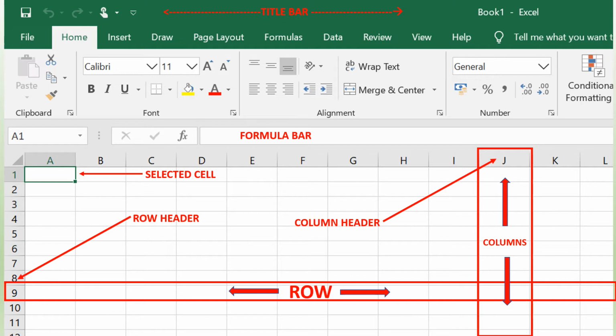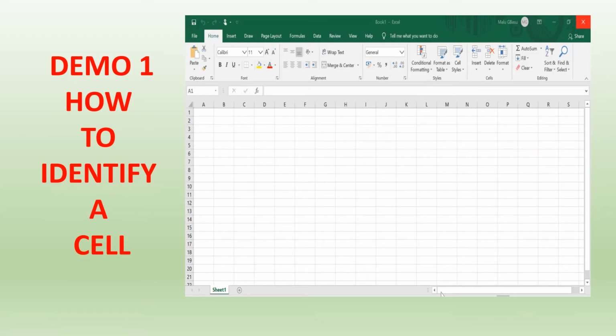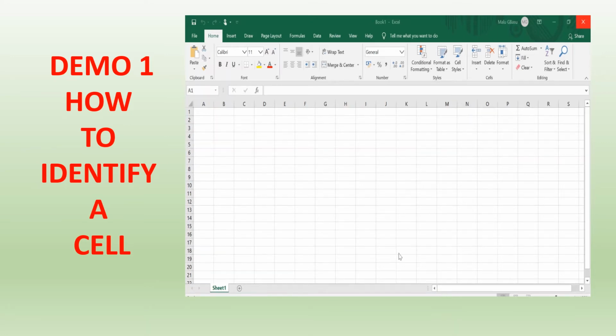Now I will show you a short demo on how to identify a cell, or how to give a cell address. This is demo 1 on how to identify a cell. So what is a cell? A cell is the intersection of rows and columns. Now this is a row, and this is a column.